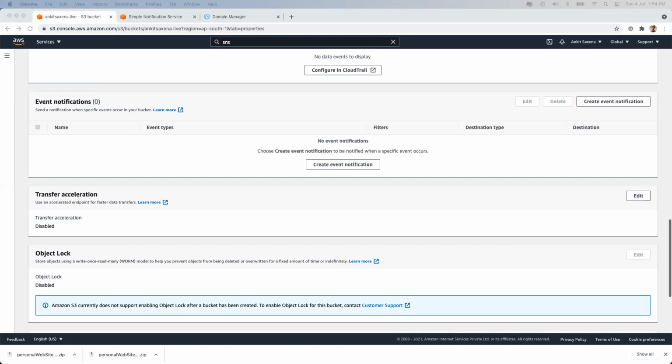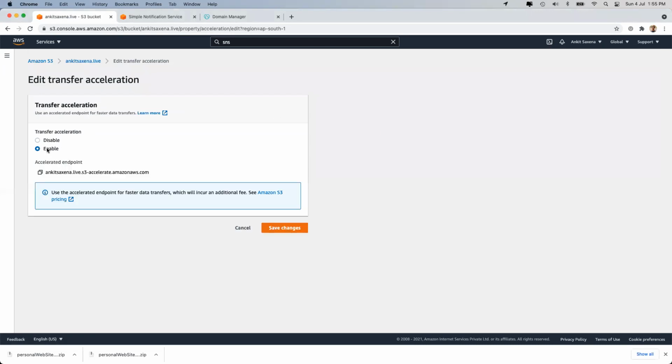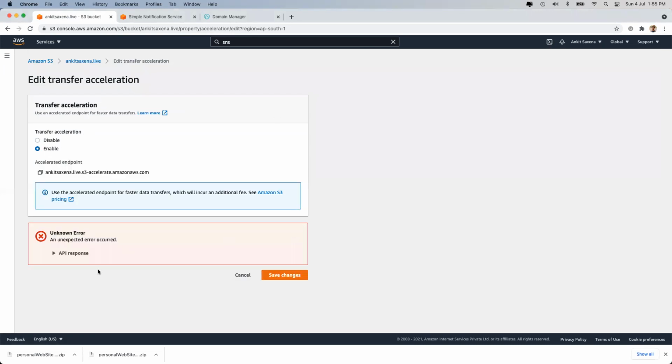And this is done by using network protocol optimization. The best part about transfer acceleration is that if you have multiple people across multiple geographies using your application, you don't have to do much to make the access speed or the upload and download speed faster. Rather, we just have to click on transfer acceleration, click on the edit button, click on enable, save changes, and that should be it.